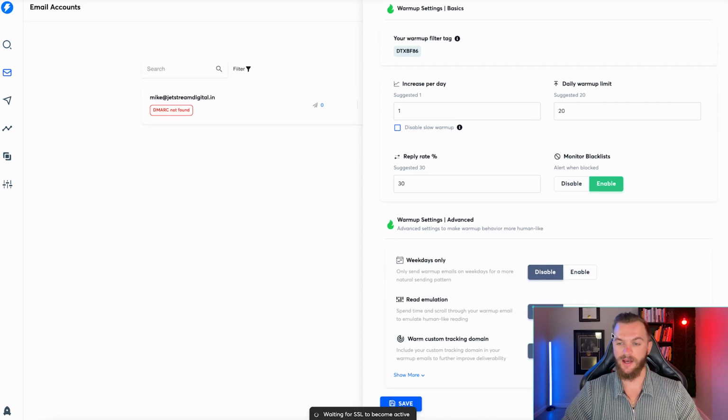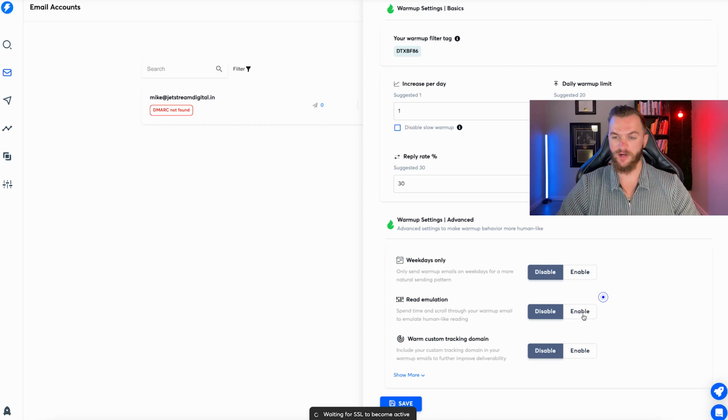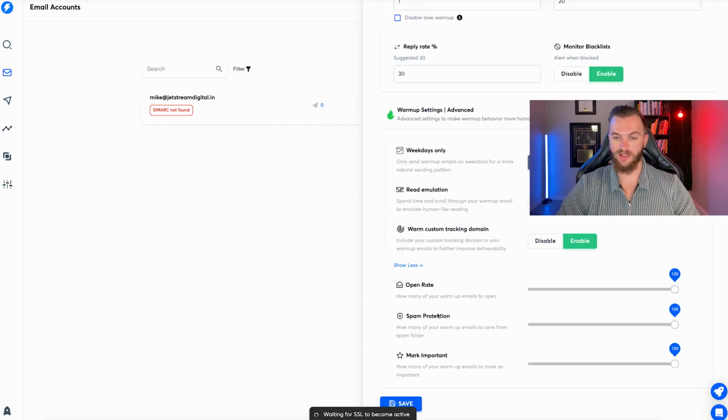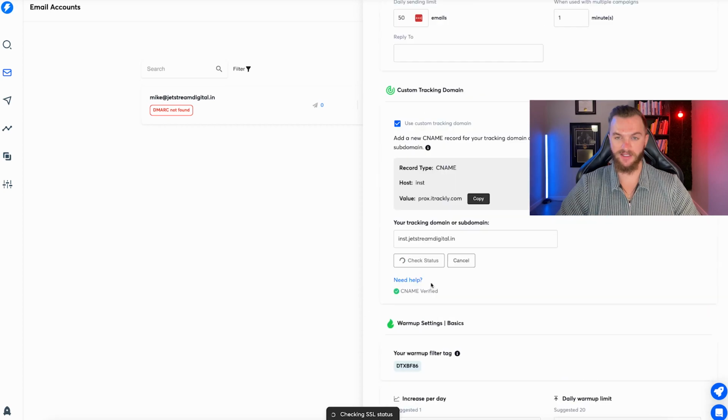And then I usually like to enable these settings as far as read emulation and then warm the custom tracking domain as well. And then you can leave all these other settings as well. So I'm just gonna go click on save there. Again, we're just waiting for the SSL to become active, so that might take a little bit.